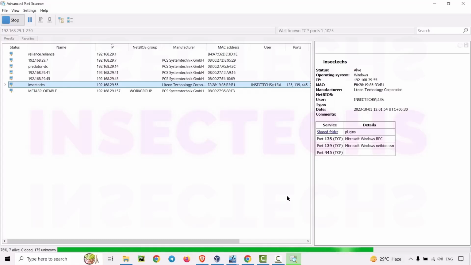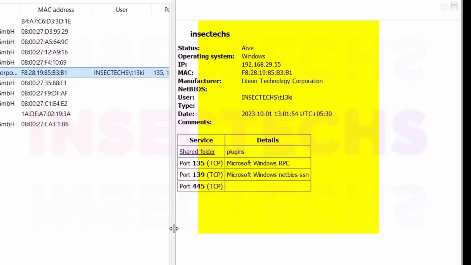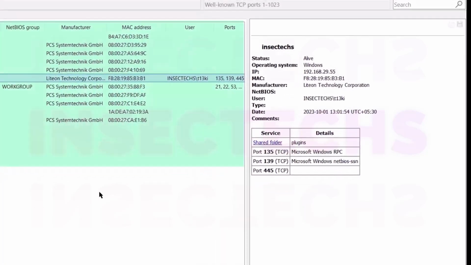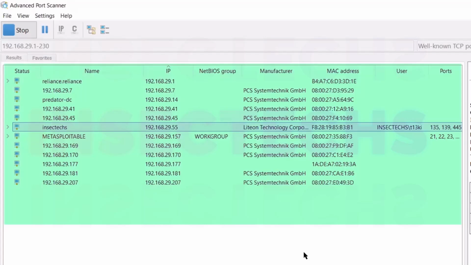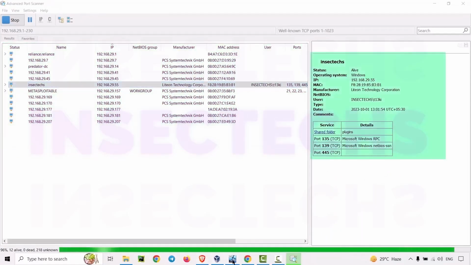As you can see, we have 29.55 open, and in the right pane you have details of that IP address. So status alive, operating system Windows, IP address, MAC address, manufacturer details, and username. And in the left pane we have discovered live systems: 29.7 Predator DC, which has IP address 29.14 and 29.41, 29.45, and INSECTECHS, which has 29.55 IP address, then Metasploitable 29.157, and in the right side pane the information of the associated computer is shown.